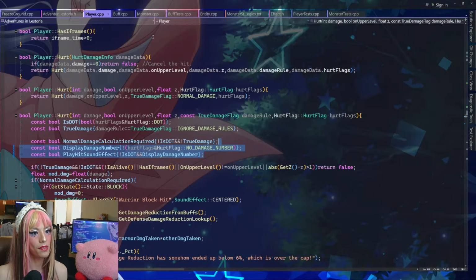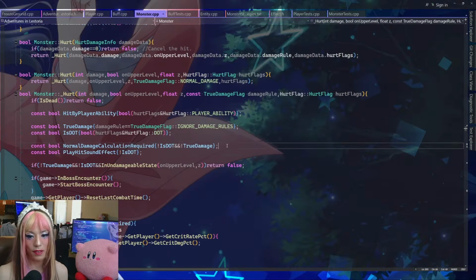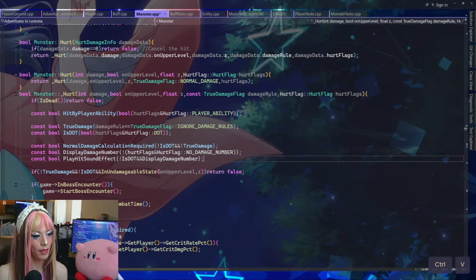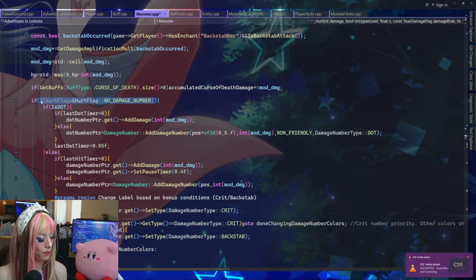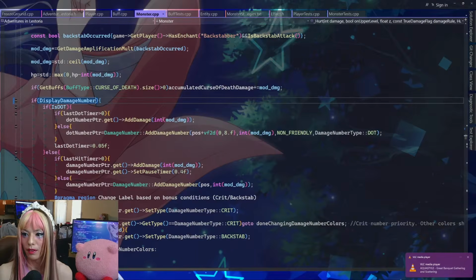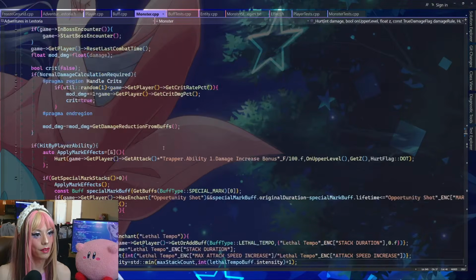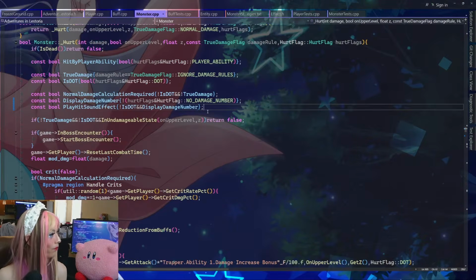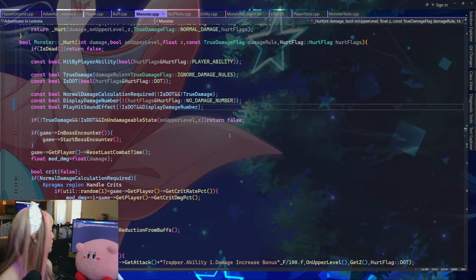And we basically do the same thing on the monster side. I don't think there should really be any difference here. So play hit sound effect. Again, pretty much we got the same looking paradigm here. And we're just gonna add this display damage number bit down here. That looks good to me. Okay. Let me just build and make sure there are no errors.